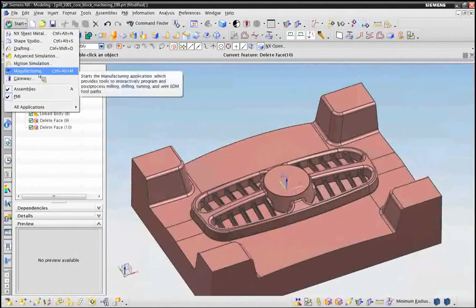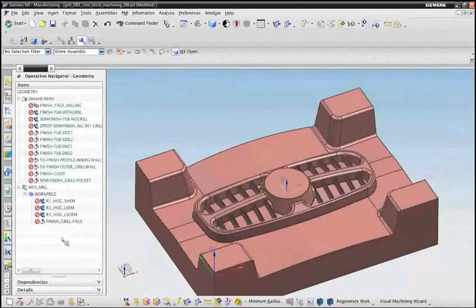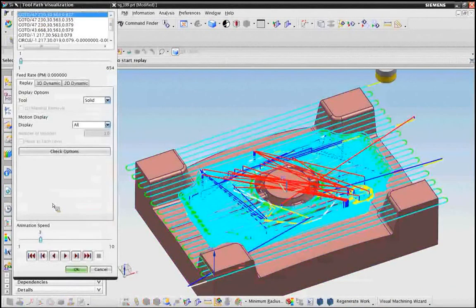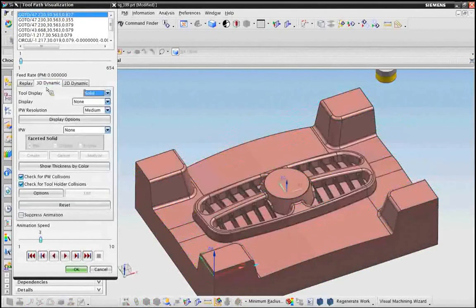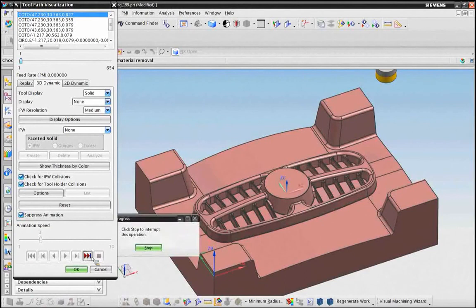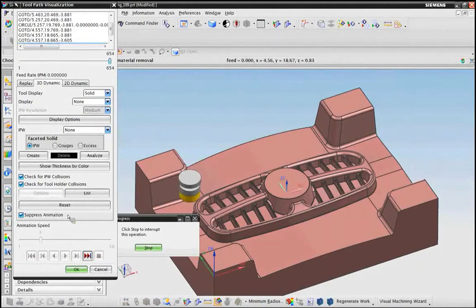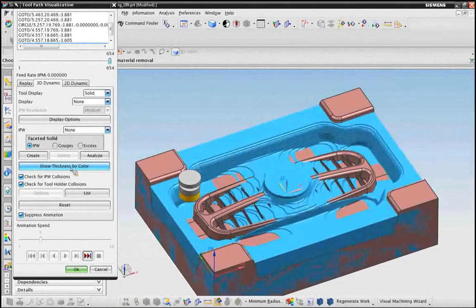I have a hot button V to go into toolpath visualization. I'll use dynamic, I use suppress animation, and I'll compare the old toolpath against my workpiece. So it'll take a moment for it to do that. Okay, and then I'll show thickness by color like I did before, and this allows me to actually measure and understand the material thickness that's left on the IPW compared to the design model.